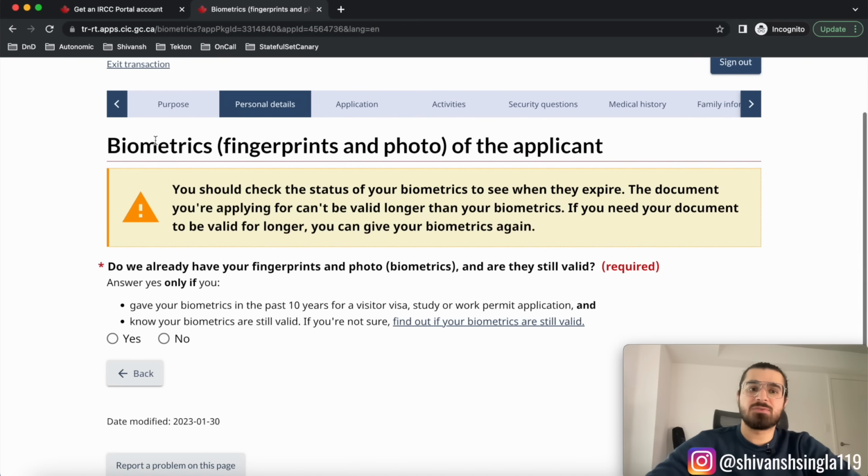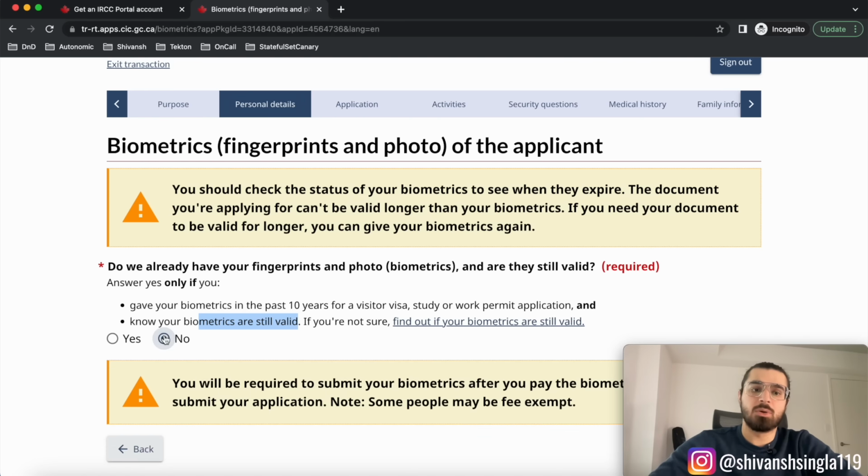So the next question is for your biometrics, and it'll ask you if you have already given your fingerprints and your photo biometrics, and are they still valid? So if you have given your biometrics in the past 10 years for a visitor visa, study permit, or work permit, and if you know that your biometrics are valid, then you need to say yes. If you're not sure, or if you don't know about this, or if you have never given your biometrics before, then you just need to click on no and then continue.